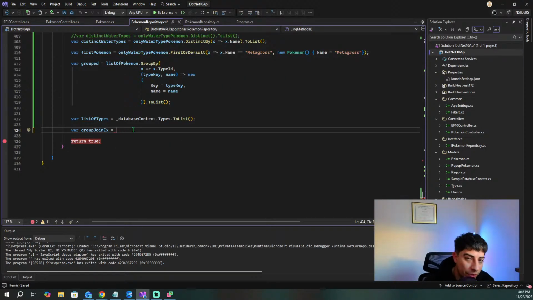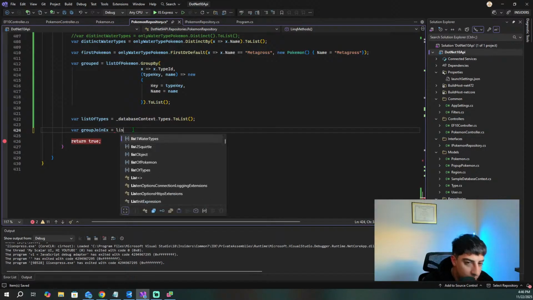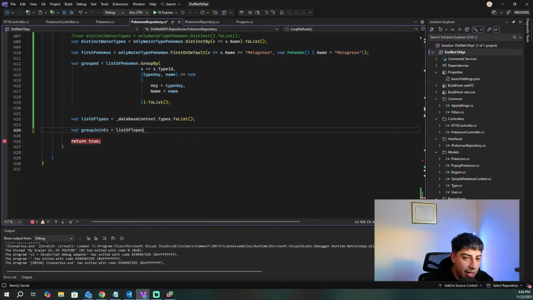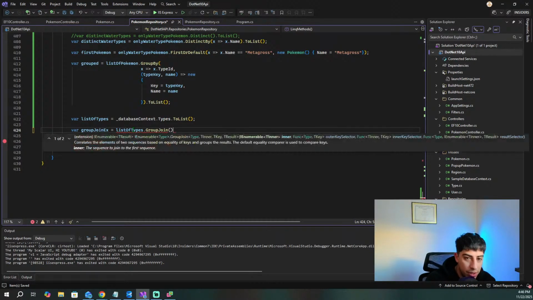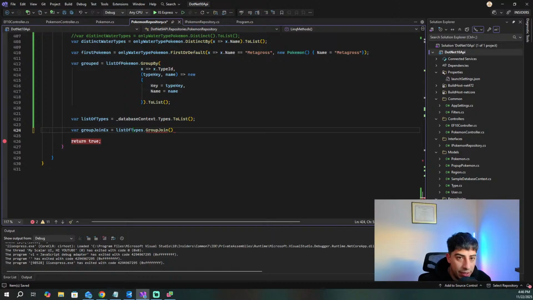So in our example, types would be important. So we would do list of types dot group join, and then we would pass in list of Pokemon.